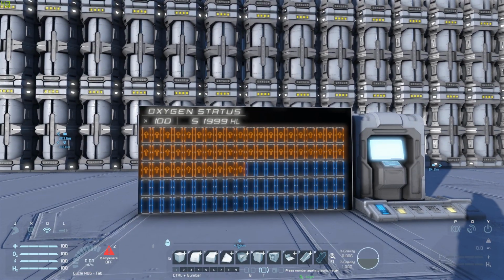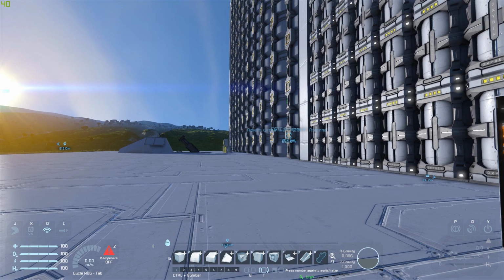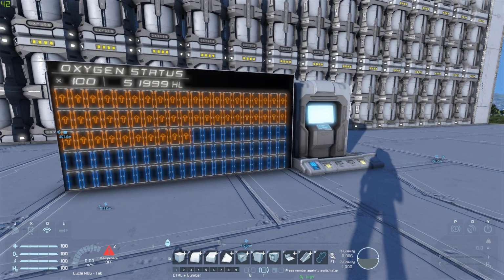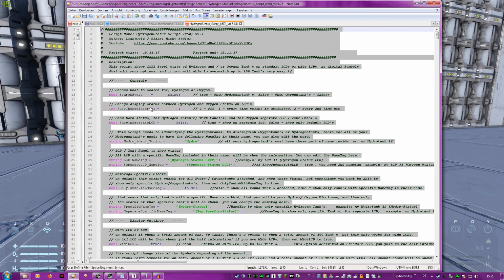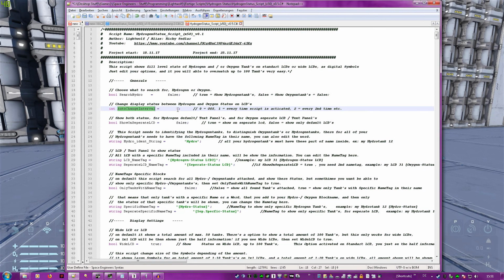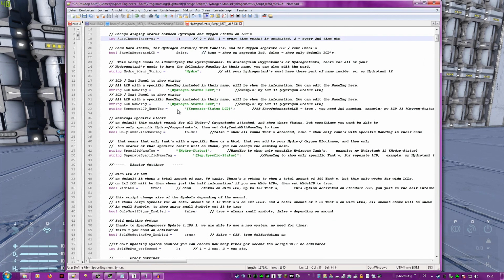So now we know how to show only hydrogen tanks or only oxygen tanks. But what if we want to show the two modes together on one LCD, so oxygen and hydrogen together? Then go to auto change interval and for example change the number into 1. This number stands for the number of times the script updates before it switches between the modes.